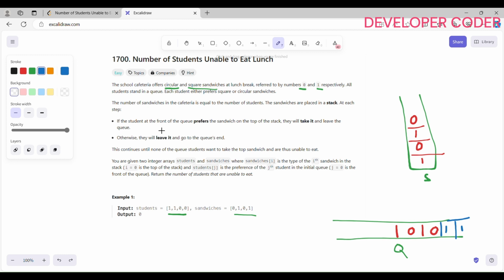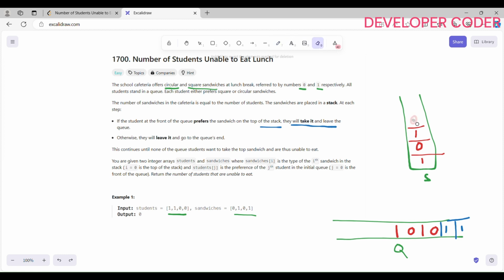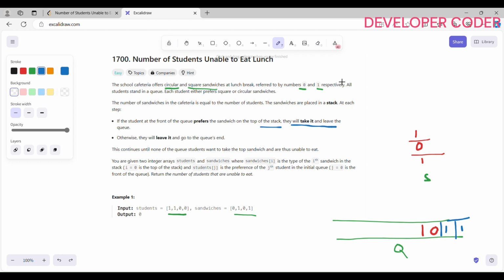If the student at the front of the queue prefers the sandwich on the top of the stack, they will take it and leave the queue. So now he is going to take this sandwich and also leave the queue. Now we are left with 3 students and their preferences and 1 stack. And in the stack these are the sandwiches, right?